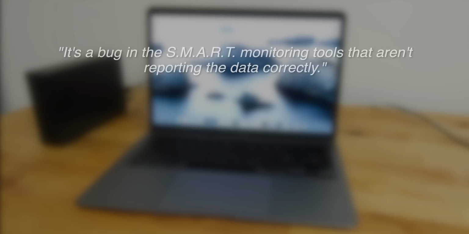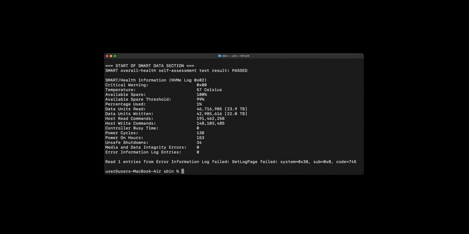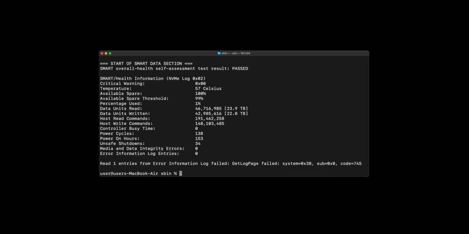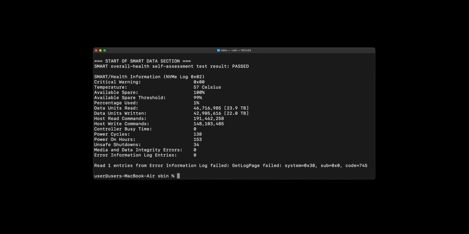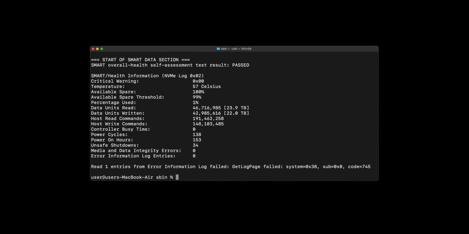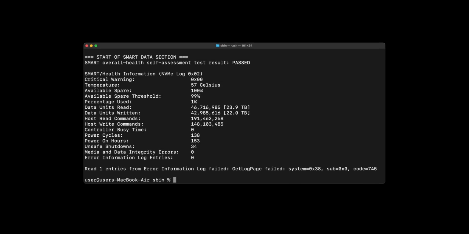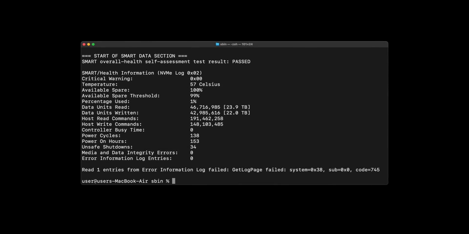It's a bug in the smart monitoring tools that aren't reporting the data correctly. It's very clear that power on hours and the power cycle information reported by smart reporting software is incorrect. However, the most important numbers, that is the amount written, can be correlated very easily across IOSTAT, Activity Monitor, SmartMonTools, DriveDX, and Disk Drill. They all match, which strongly implies that the value reported is correct.